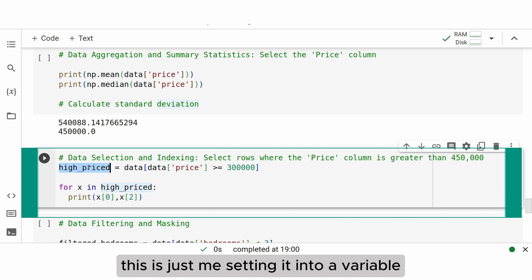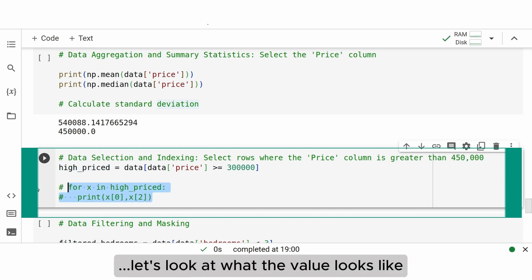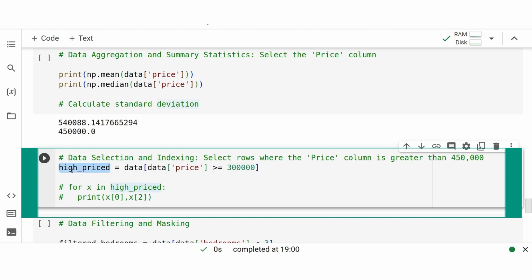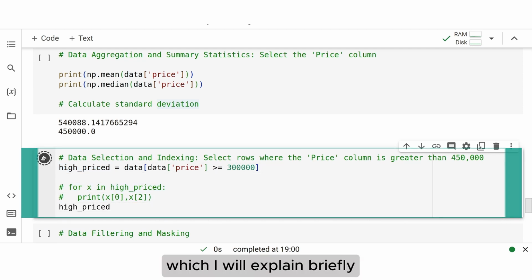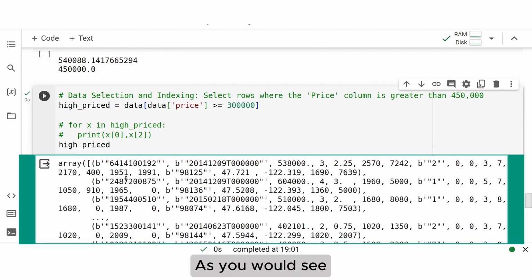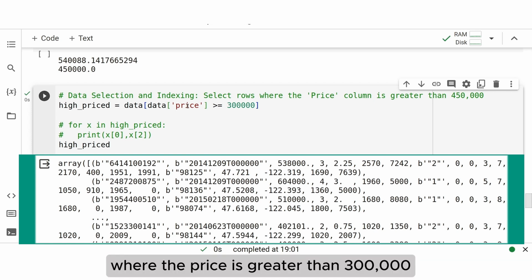This is just me setting it into a variable. Without this, let's look at what the value looks like. We are not going to like what we see, and that's why we have the for loop, which I will explain briefly. As you would see, it has actually returned the rows where the price is greater than 3,000.